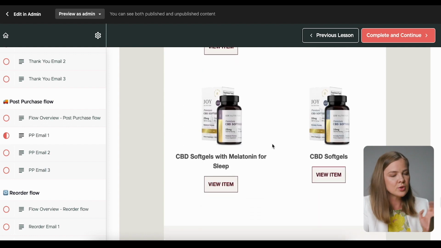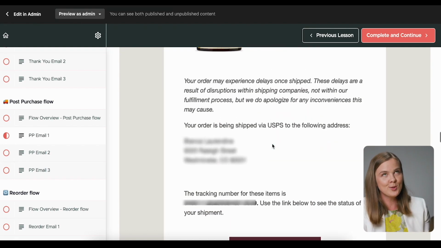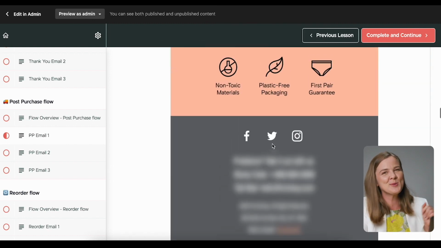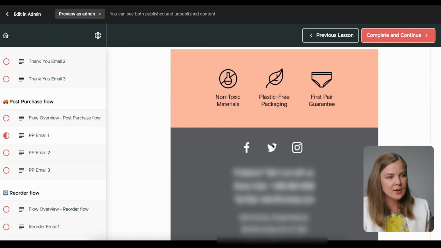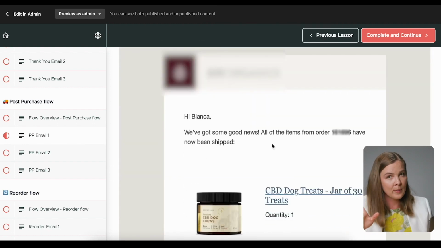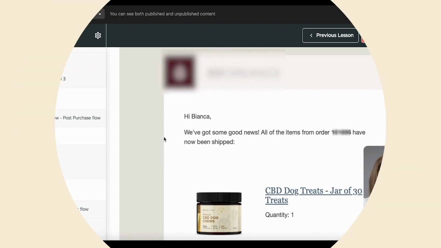So these are two very different post-purchase emails. The first one is very minimal. The second one addresses all of the topics that I just described. And you can choose either and see how they work for your brand.